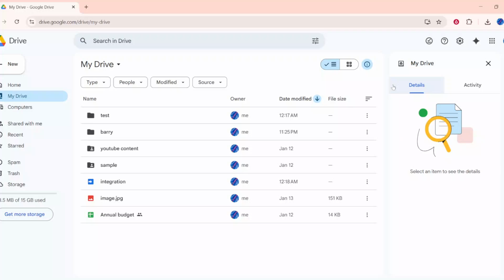In today's video, I'm going to teach you how to upload files to Google Drive shared folders on a computer. By the end, you'll know exactly how to place files into a shared folder so the right people can see them, and you'll avoid the common hiccups that slow people down.